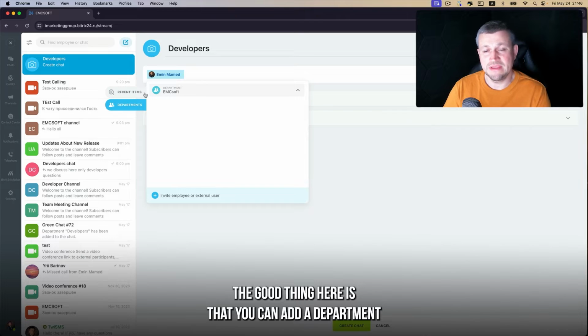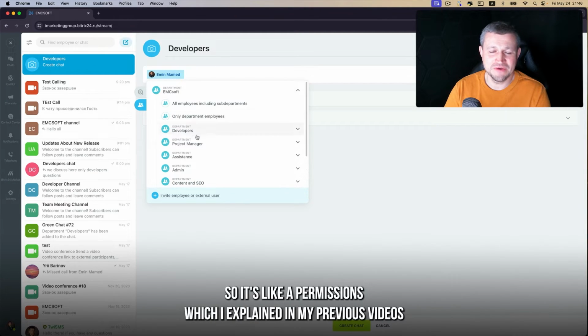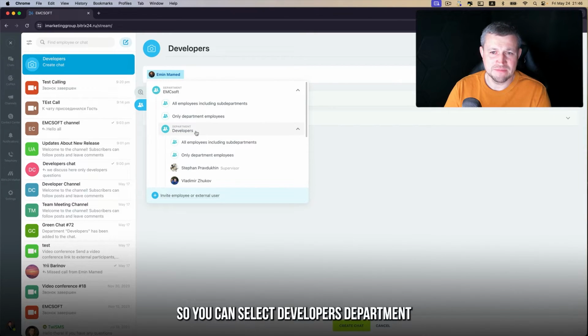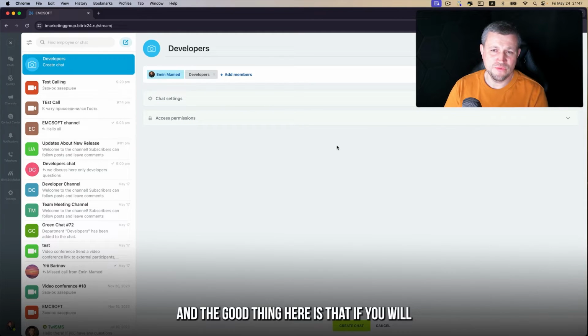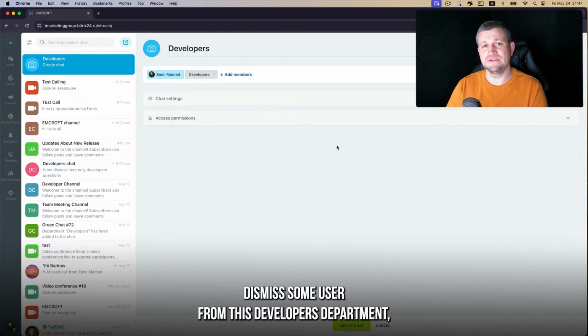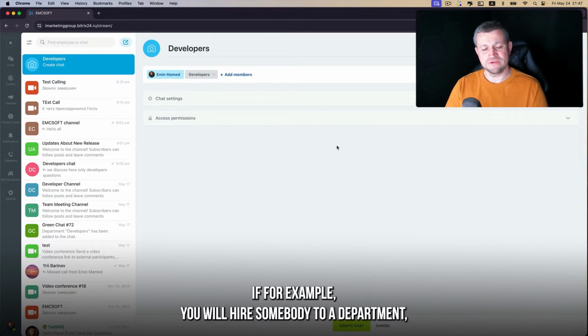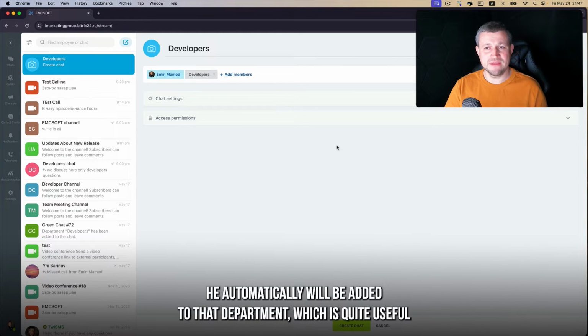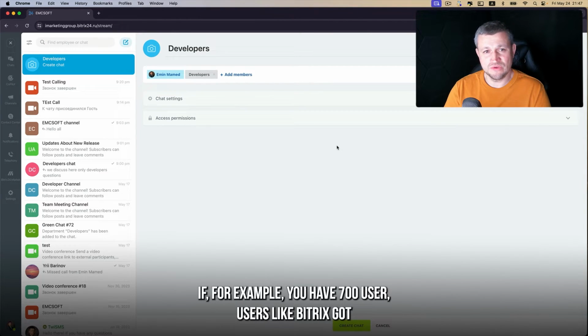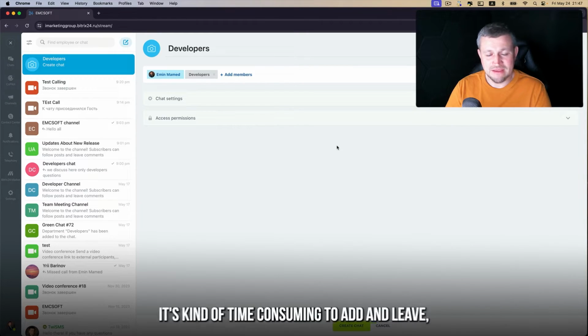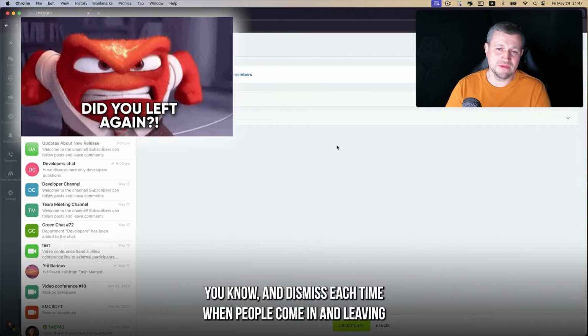The good thing here is that you can add a department. It's like the permissions which I explained in my previous videos. So you can select the developers department, and if you dismiss some user from this department, that user immediately will have no access and will be excluded from that channel. If you hire somebody into that department, he will automatically be added, which is quite useful. If, for example, you have 700 users like Bitrix has, it's time consuming to add and remove people each time when people come in and leave.